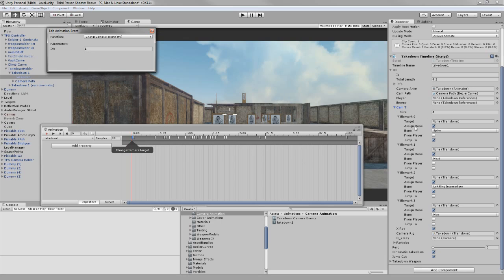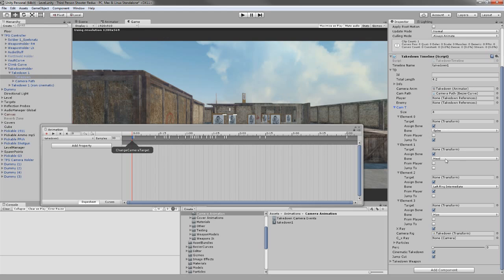So it's going to skip the first one, the 0, and go straight to 1, which from over here I can assign a transform, or I can assign a bone from the animators. Since these are takedowns, that means we're always going to use animators.